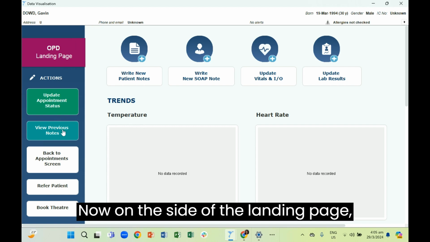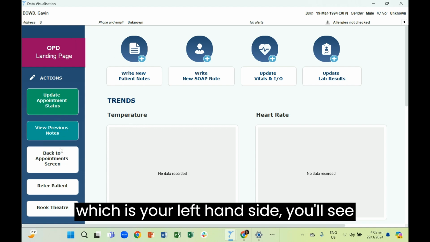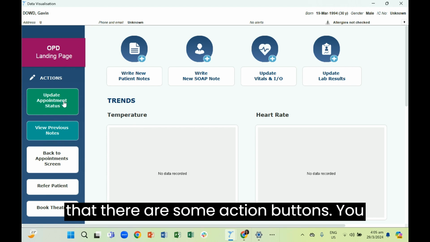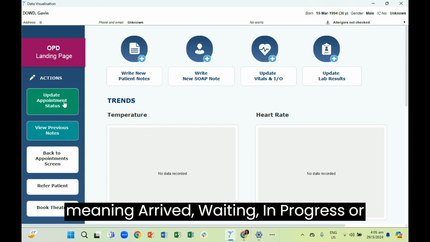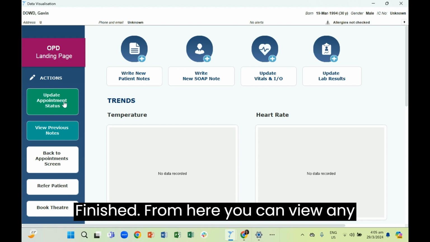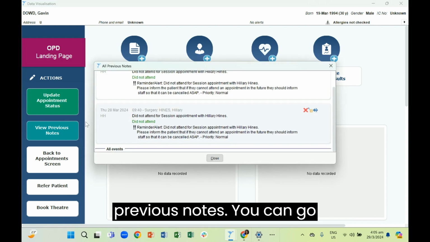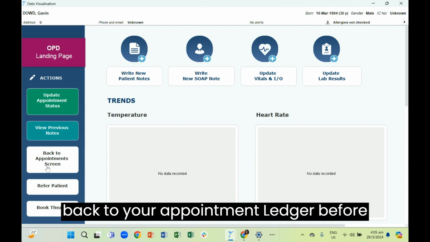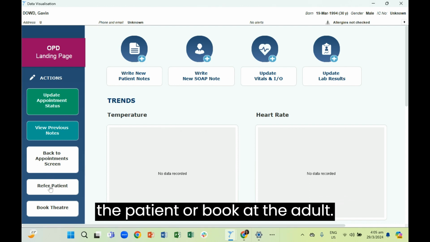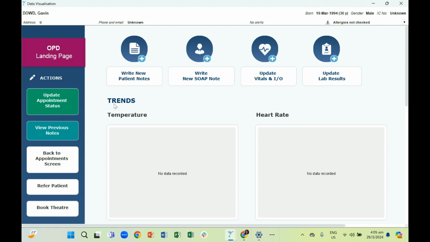Now on the side of the landing page, which is your left hand side, you'll see that there are some action buttons. You can update the appointment status, meaning arrived, waiting, in progress, or finished from here. You can view any previous notes. You can go back to your appointment ledger, refer the patient, or book a theater.